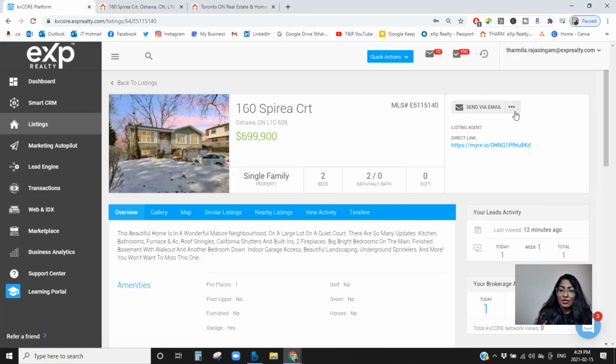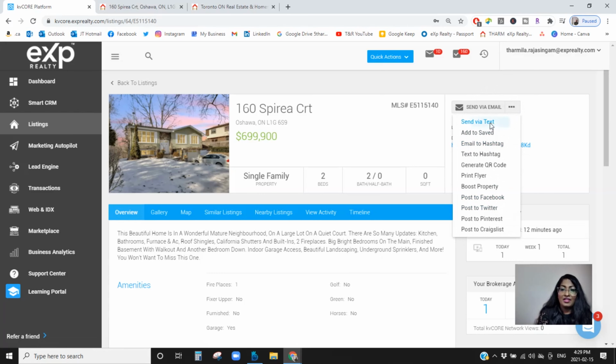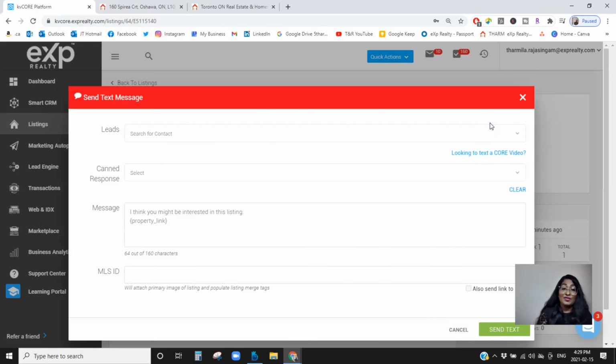On the right hand corner, you can click on those three little dots and it'll pull up this menu. And I love this first function. Again, you can use a very similar thing. Now you're texting them so that you're getting into their phone. So you can click on the lead type that you want to send this to. Send a canned response. You can use, again, a customized response that is available through kvCORE, a template, or you can create your own messages.